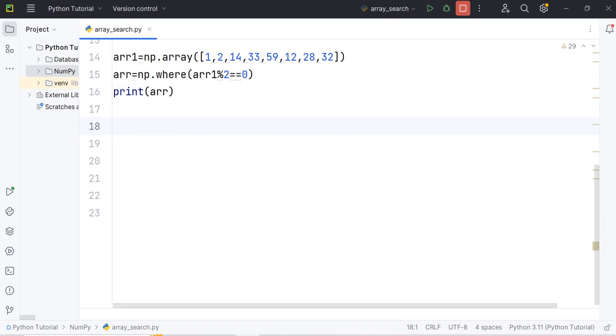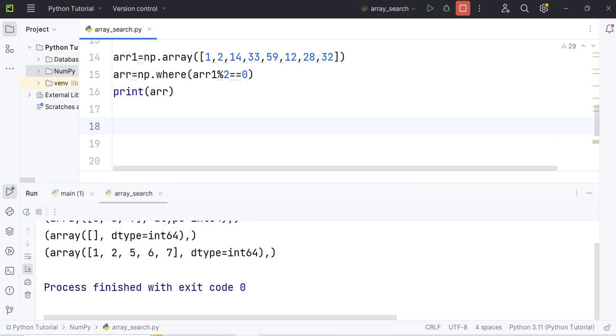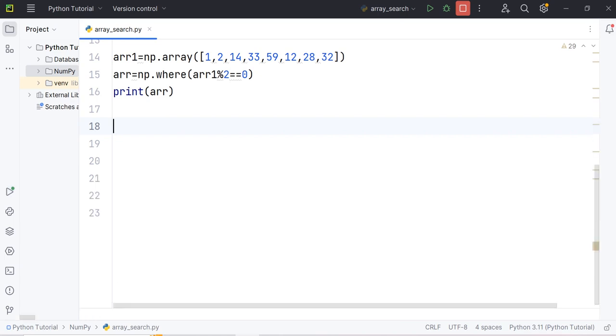Similarly, I can also check for the elements that are not divisible by 2, that is odd numbers. So if you notice, it's actually returning the index positions of elements that are even numbers here. You can see odd and even numbers both here, but this is actually returning the index position of even numbers in my array.